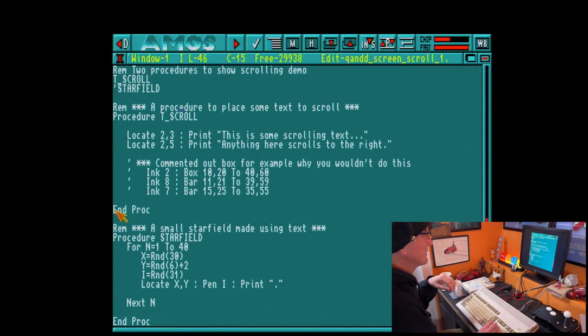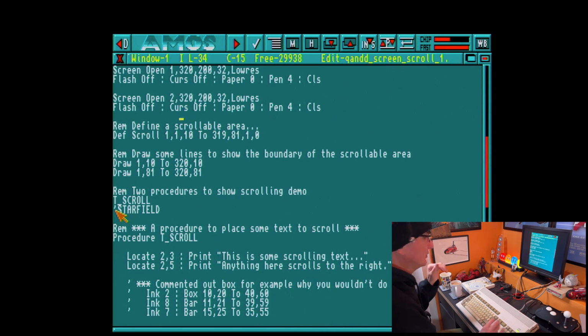Okay, so let's play around with some stuff in here. You notice that I have two procedures.